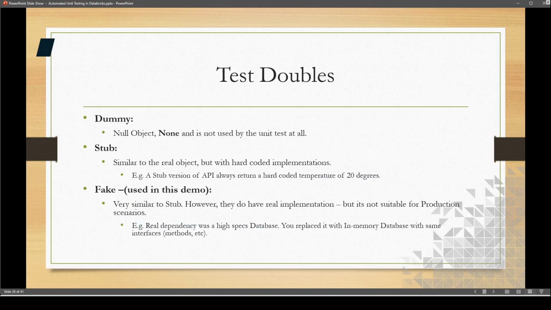Right. Testable dummy, that's a null object, and it's pretty much not used by a unit test at all. Stub, that's very similar to the real object, but it has some hard-coded implementation. Like for example, in terms of an API, think of it as, if it's a weather API, that's always returning like 20 degrees, right? Because you want that to be deterministic. So that's a hard-coded return value. Fake, again, I'm just highlighting them. If you want to go deeper in those concepts, maybe go and take a course. I am just picking up the points very lightly.